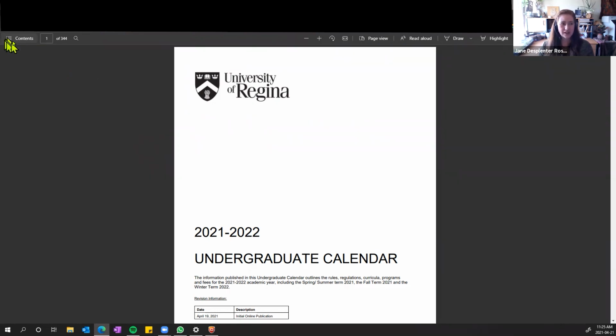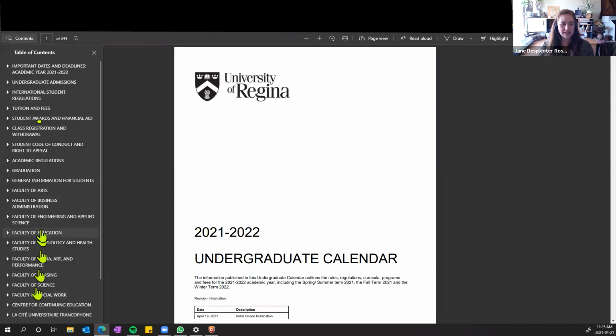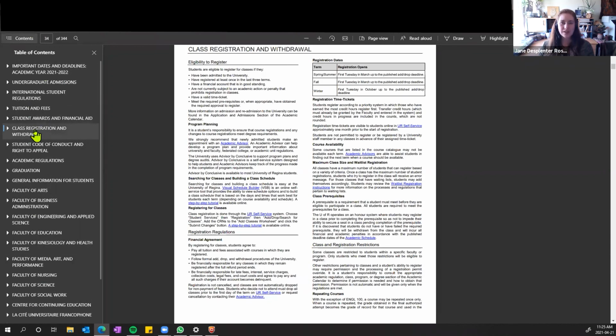There we are. So I'm going to click on the contents over here so we can actually see the table of contents. And there are a few sections that I think it is worth your time to read through in some detail. So first of all, I suggest you start with the class registration and withdrawal section. This will give you a lot of information about when you're eligible to register, how you go about doing that. I'm going to walk you through some of these steps later today, but if you have questions, this is a good place to go to, as it includes all of the policies about class registration and withdrawal.